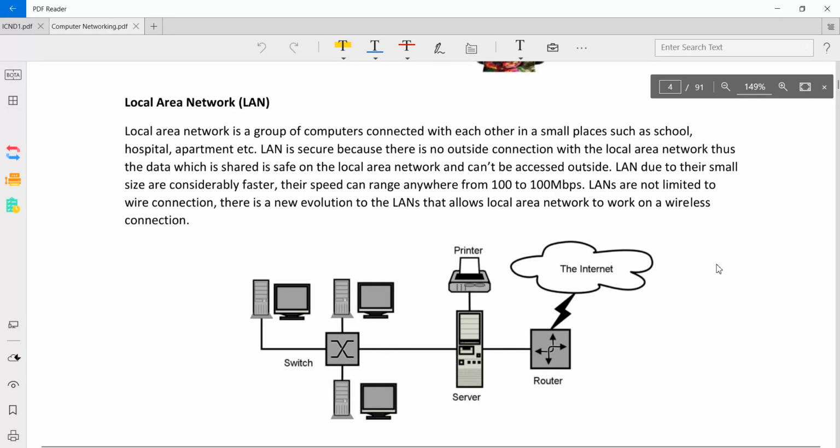Now LANs are not limited to wired connections. There is a new evolution that allows a local area network to work on a wireless connection. So if you have a small office, apartment, hospital, a 2 or 3 floor building, or even a small school, and you spread the network there and connect all your devices together, then you can say that is a LAN.